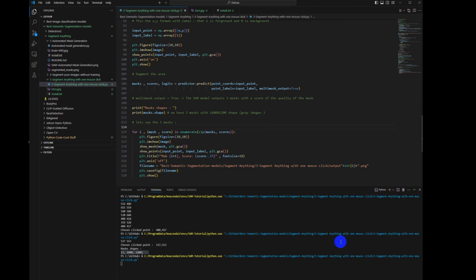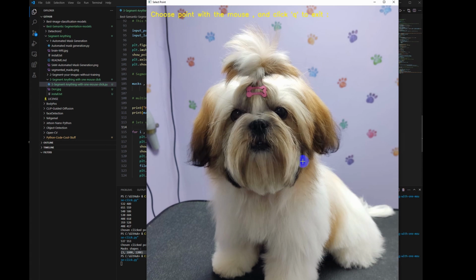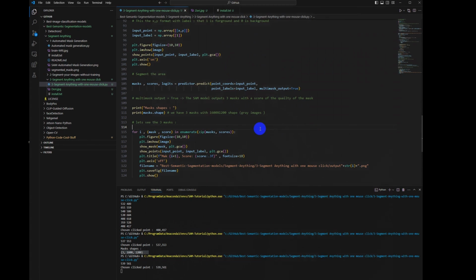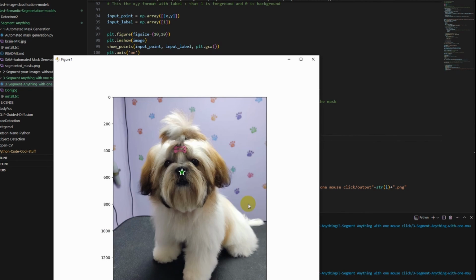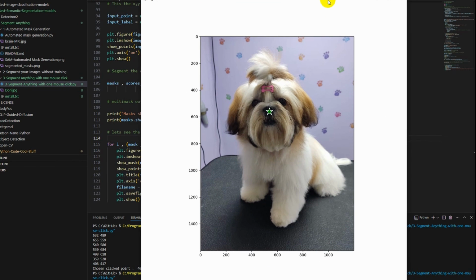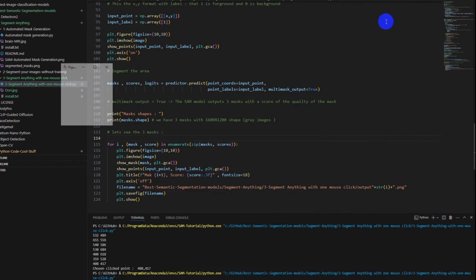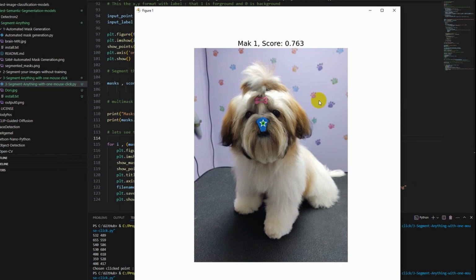So let's wait for our original image. Let's click with the mouse. This is the position. Now this is the same image with the star on the position. Now we're expecting the first mask. As you can see, it's over the nose, and the score is 0.7.